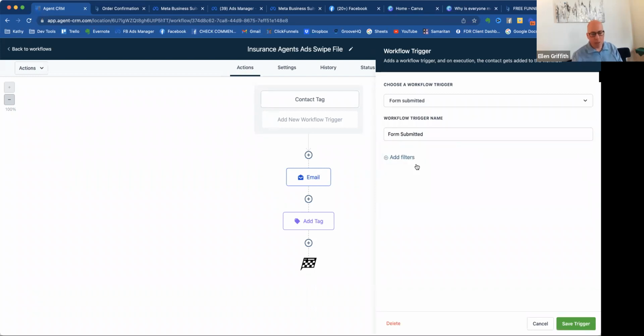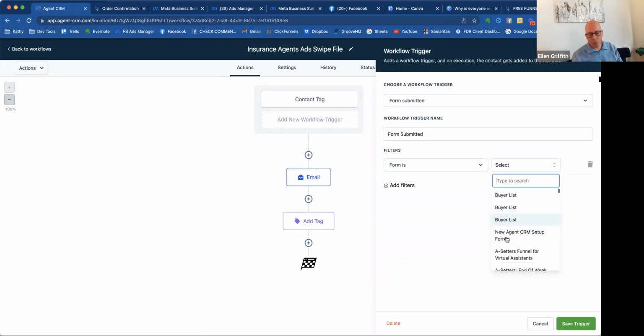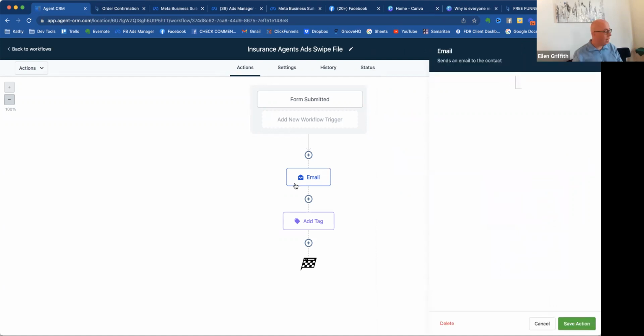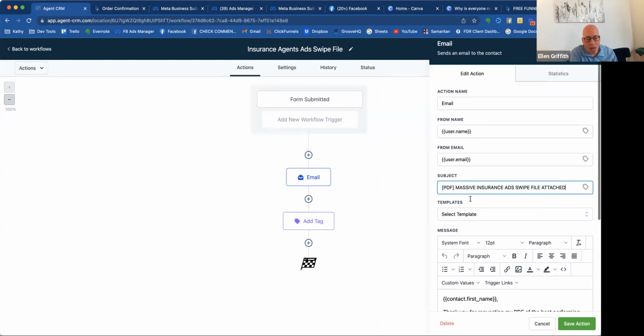Form submitted. So now the workflow name is form submitted. And I'm going to say the form is form 209. So I'm going to look for form 209. So every time people fill out our new form, this email happens. So what does the email say? Let's go through it together. You'll just want to change this. PDF, massive insurance ad swipe file attached.